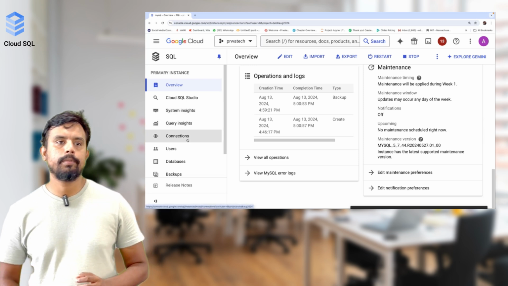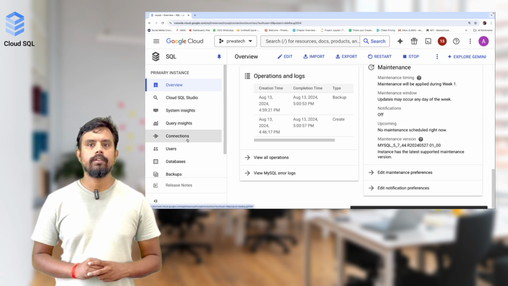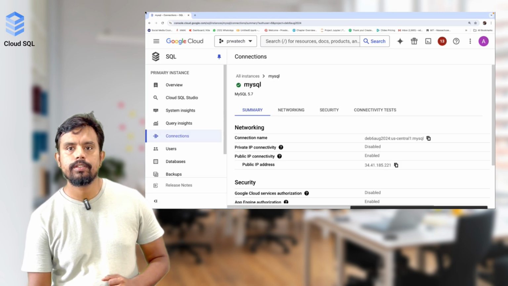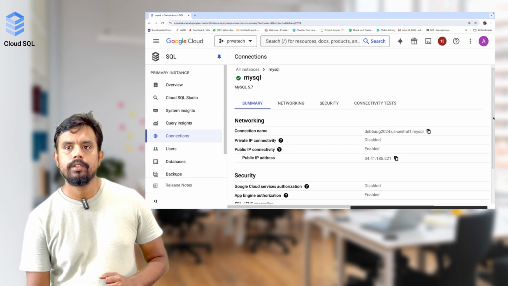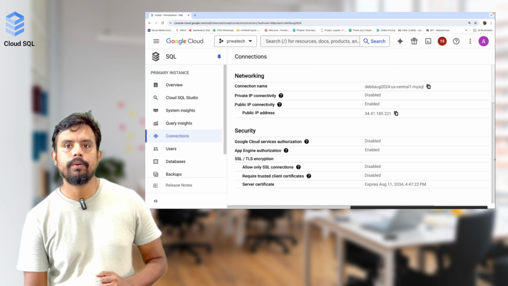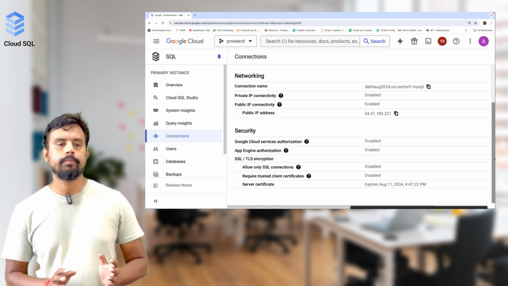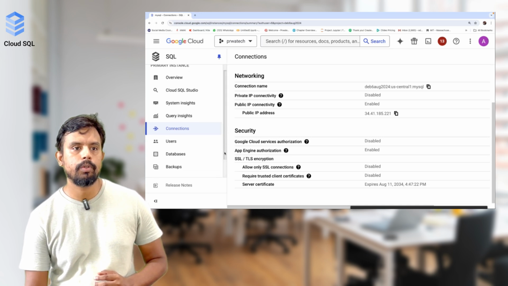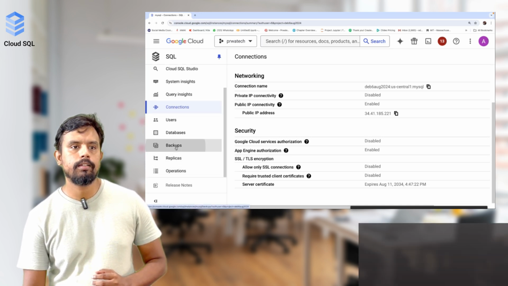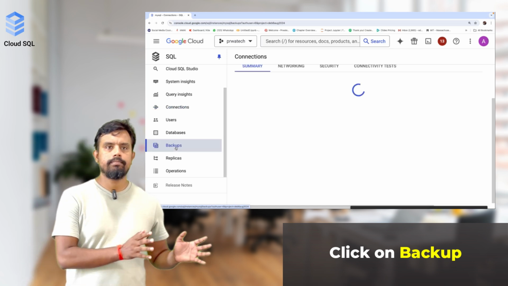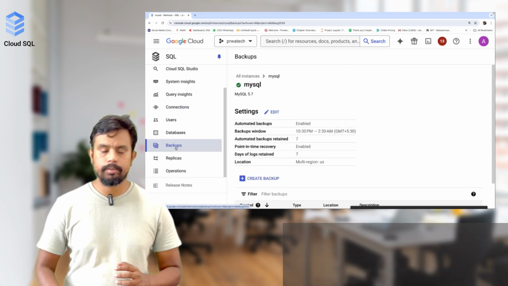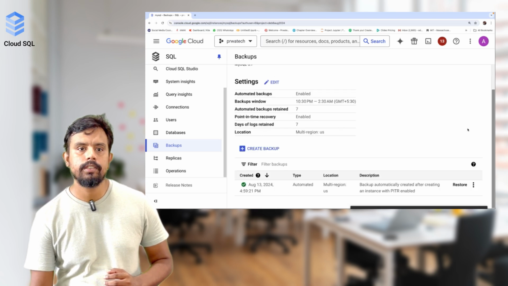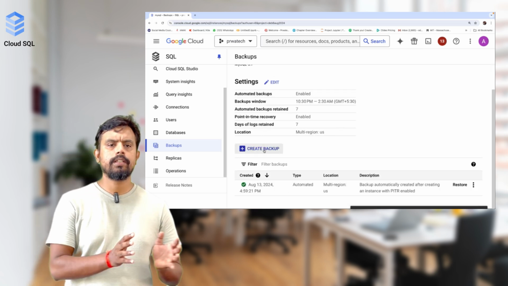And if you want to get the complete information of the connection itself, you can come and check it: IP address, connection name, security, public IP address, every piece of information is there. If you talk about the database, the backup, if you want to create it and see it, replica, backup, this is a particular section where you can come and check all the information. Now you can see here the option of making a backup of the data. Okay, we'll see that first.